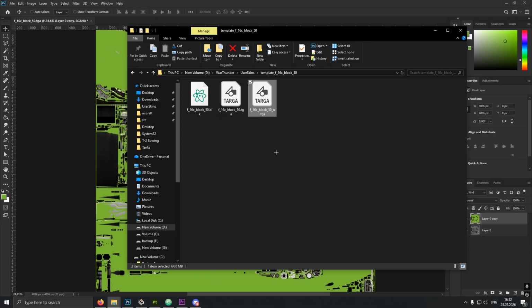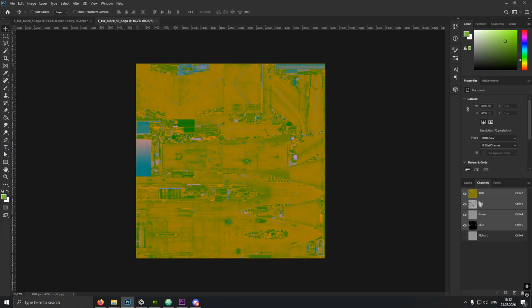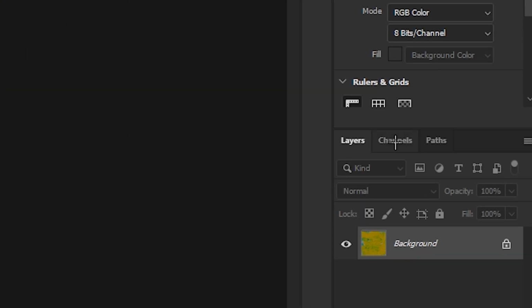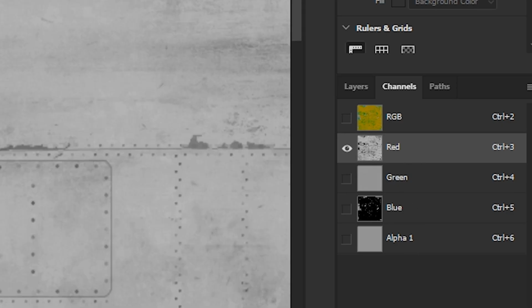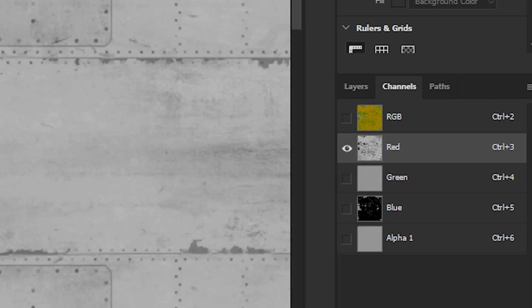For this, we're gonna go into our files and grab the end file. In the end files, you have the layers and channels. We're gonna switch to the channels. Here you have the red, green, blue and alpha file. For now we only focus on the red file. As you can see here, the red file is aimed at having the roughness. And in most cases, as you can see, this also includes the rivets.